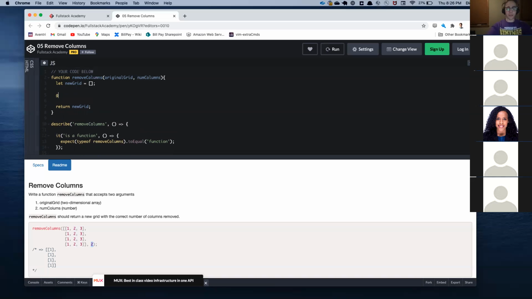So maybe just to push everything to the grid, let i equal 0. We're going to say i is less than, even, you know what, let's call this row.